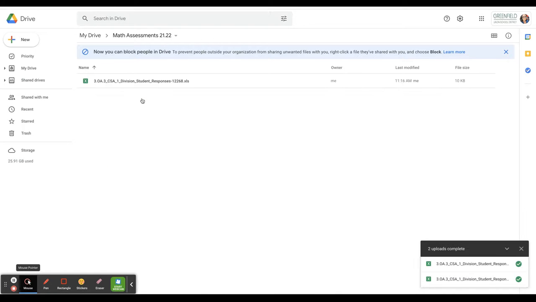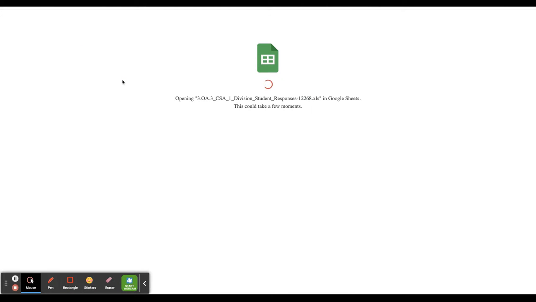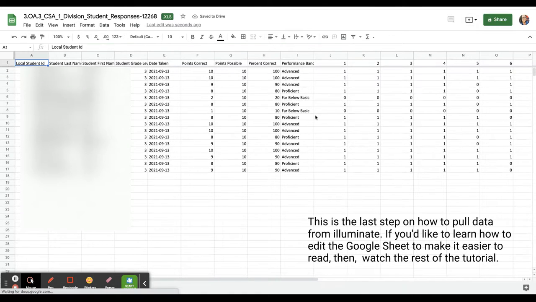The reason we want to do this is because once you click on an Excel sheet in Google Drive, it'll open it up in Google Sheets. So I'm going to double click on that. And here I can see all of the responses from my students.